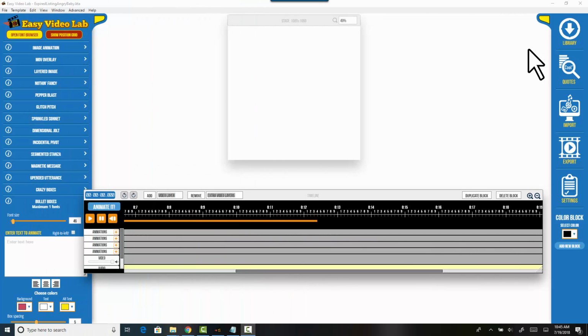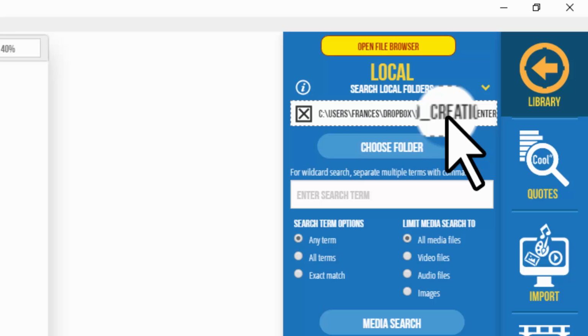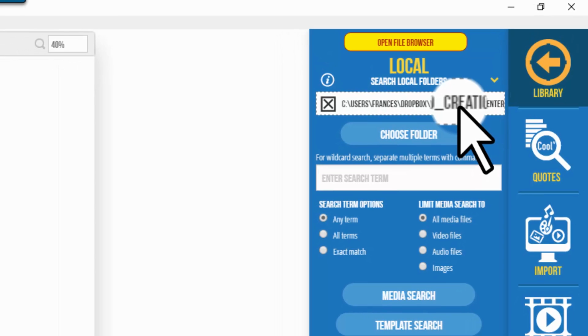Let's take a look at the library. We have a really neat library here that makes it easy to search for our assets. We can search for any of the assets we need to create our videos. We can search for the templates. We can search for images, for videos, for music, for pretty much anything. So let me show you how to start searching for templates.